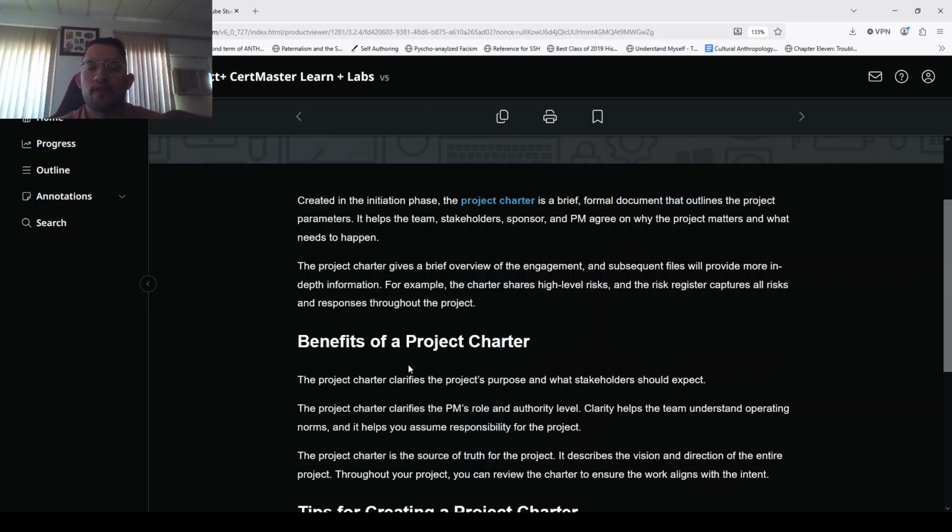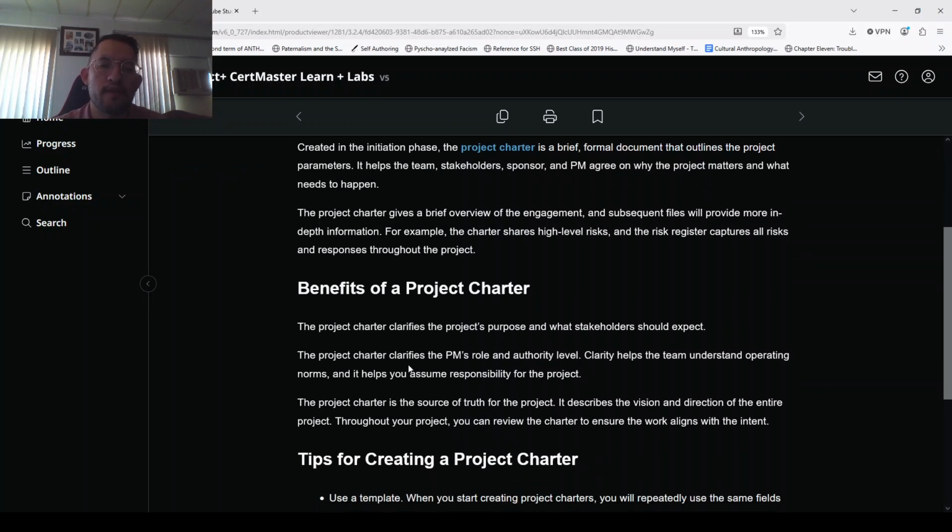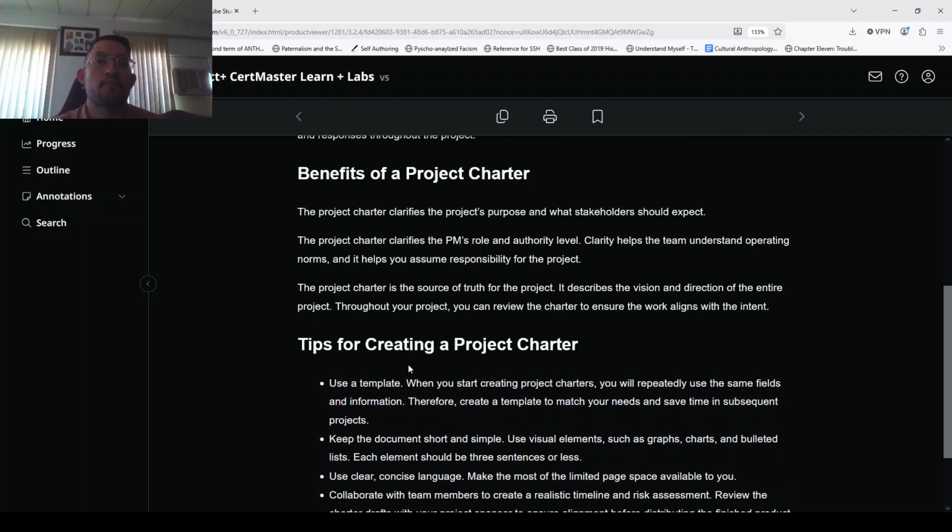The project charter gives a brief overview of the engagement, and subsequent files will provide more in-depth information. For example, the charter shares high-level risks, and the risk register captures all risks and responses throughout the project.